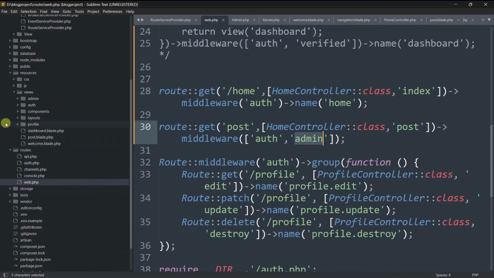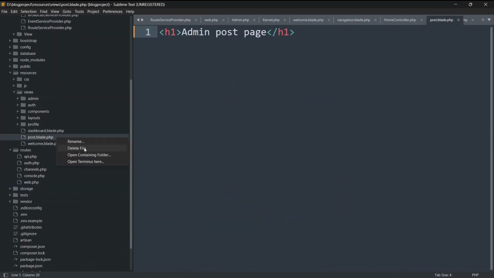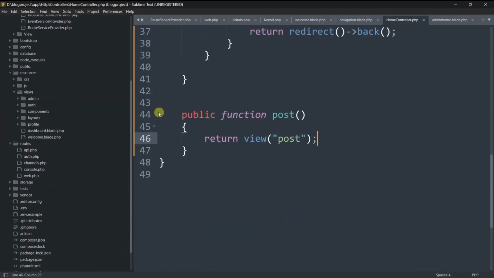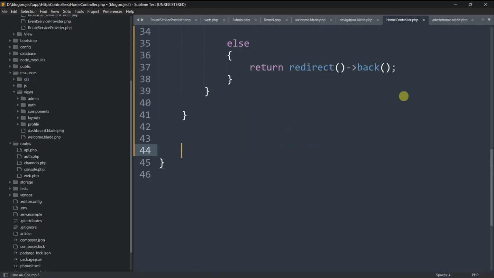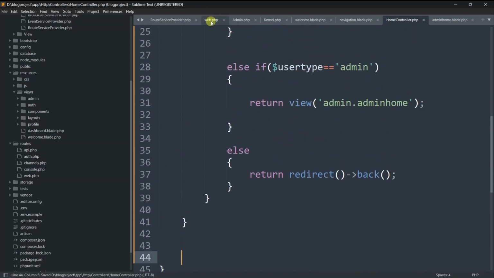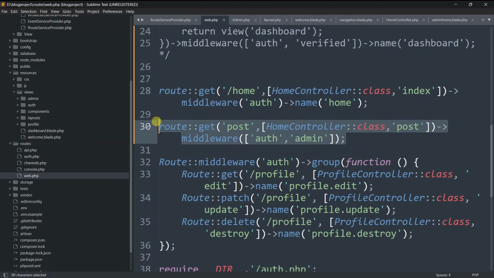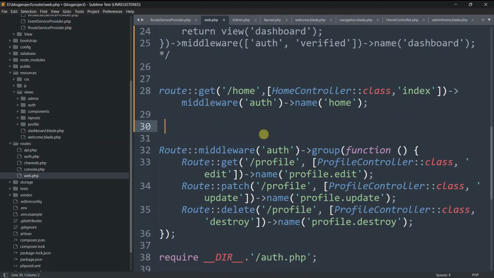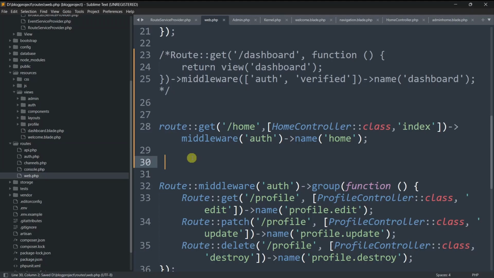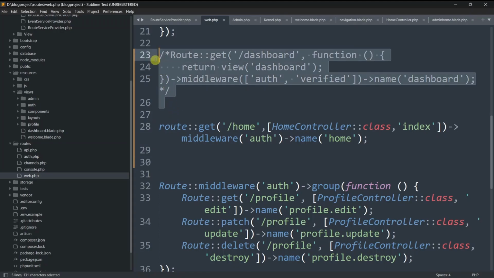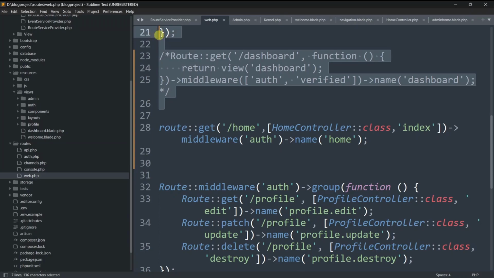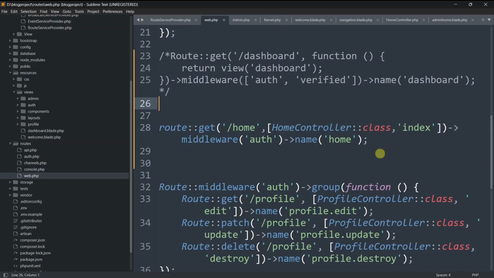I'll delete the post.blade.php from here, because I'm just trying to show you an example, and I'll also remove this public function post from here and from the web.php as well. But we'll do similar things like this in the future tutorial. So this was all. Admin middleware is basically necessary for multi-authentication, because there are obviously some pages that you don't want a normal user to have access to. So this was all about multi-authentication in Laravel Breeze for user and admin.